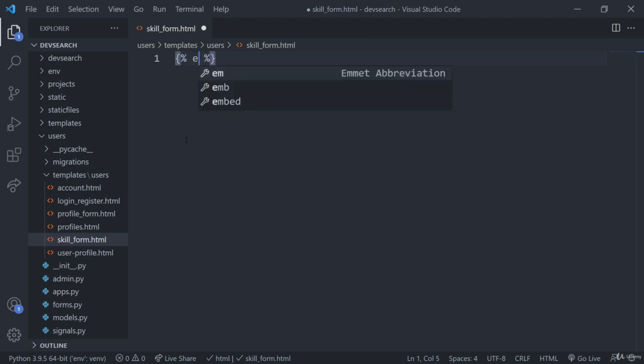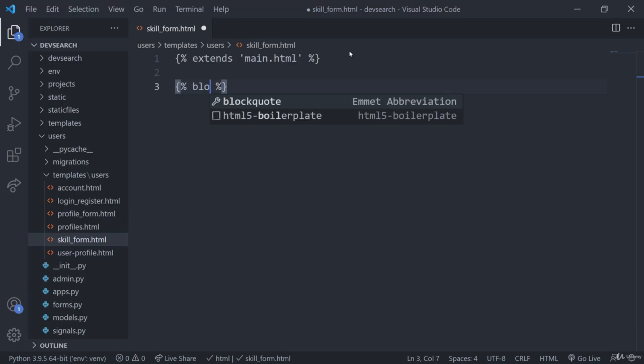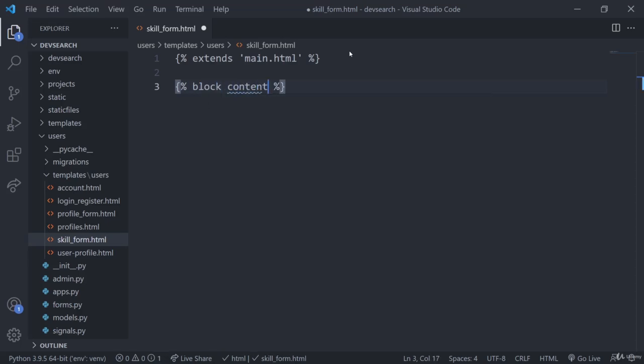So we'll just do the standard stuff. We'll extend the main template. So we'll just do extends, and then that's going into main.html. That'll give us the styling here. Let's create the block tags. So just do block content, and we'll just do end block. Okay, so we have the block tags.